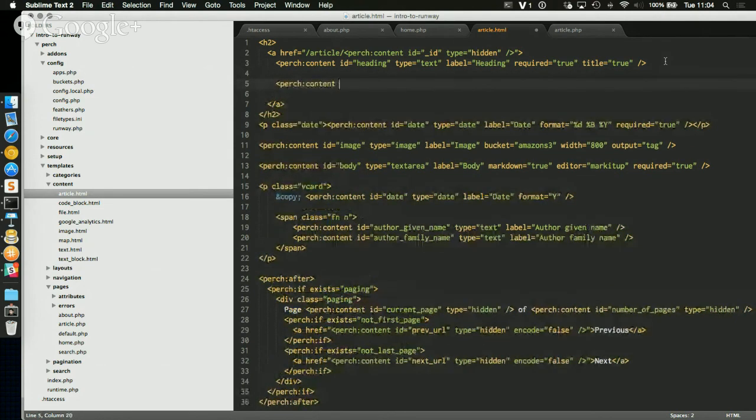So let's do that. Let's create a slug. So ID equals slug. I can't type now. Equals slug. So we filled it for heading. Let's say editable, so we can see it on the page.